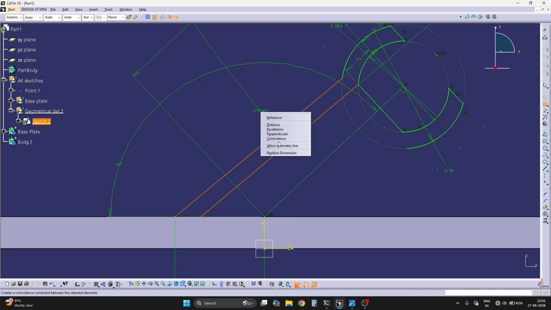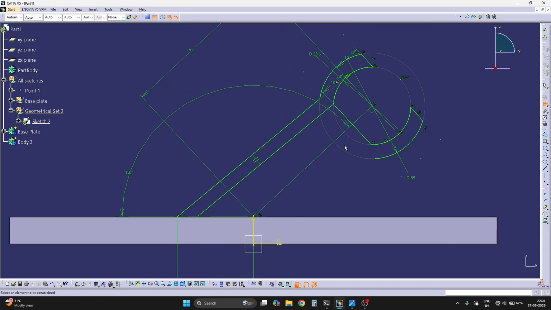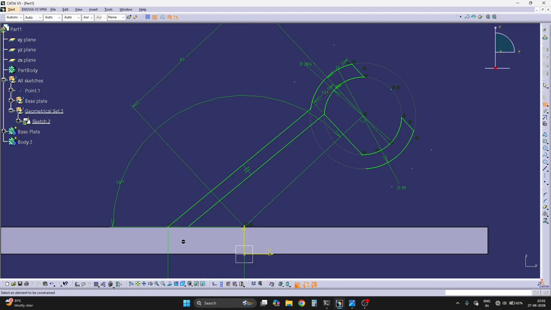Yeah, parallel. Okay, that's it. Select this point and this edge. Right click, coincidence.